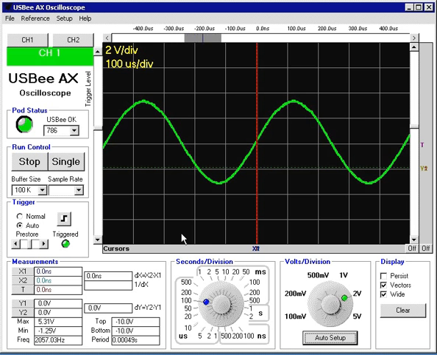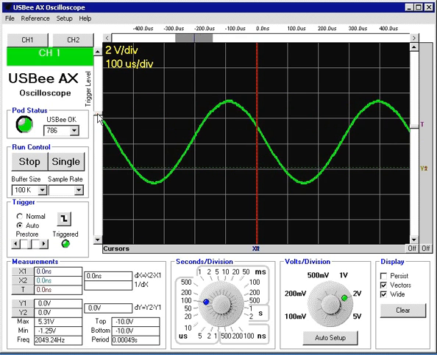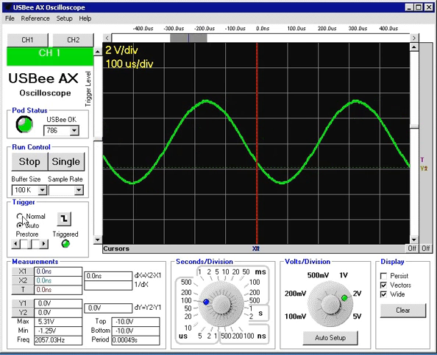The oscilloscope basically runs as a normal analog oscilloscope with trigger levels that you can specify either the rising edge or falling edge. Here we have rising edge. We can change it to falling edge, and you can also change the signal trigger level by the trigger position bar here.